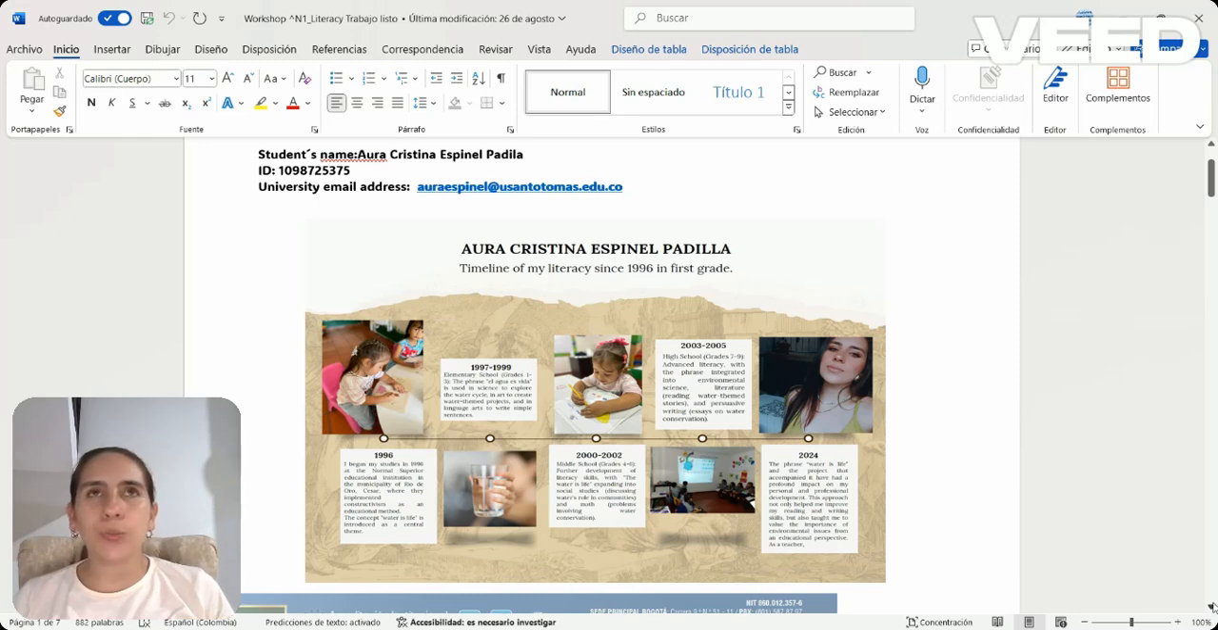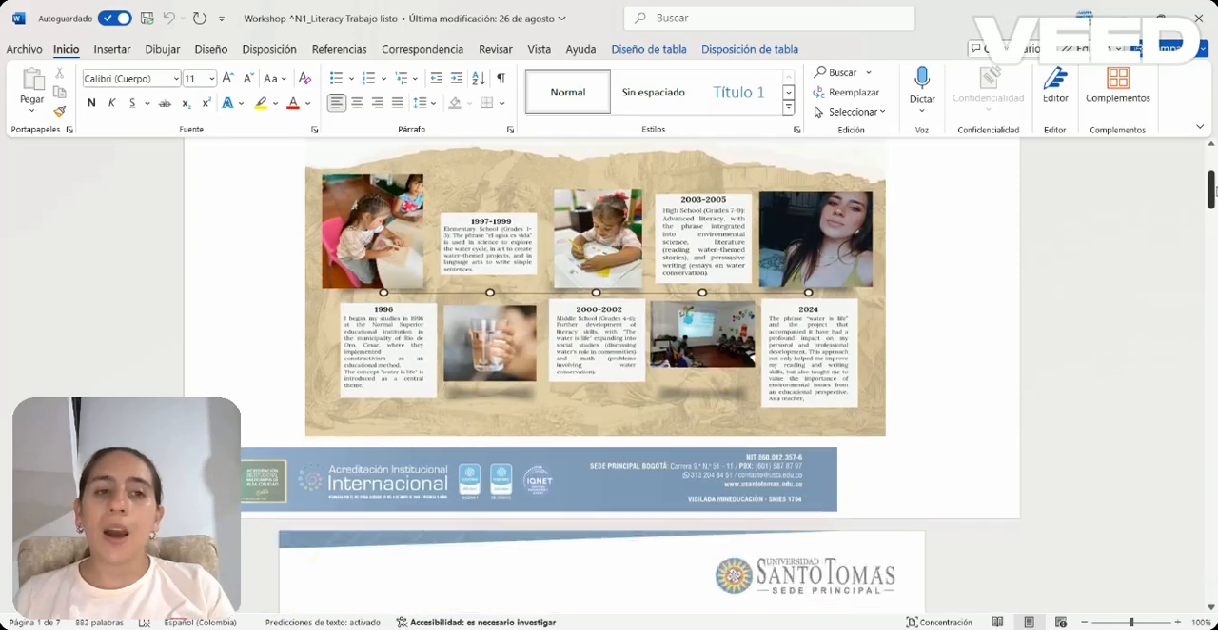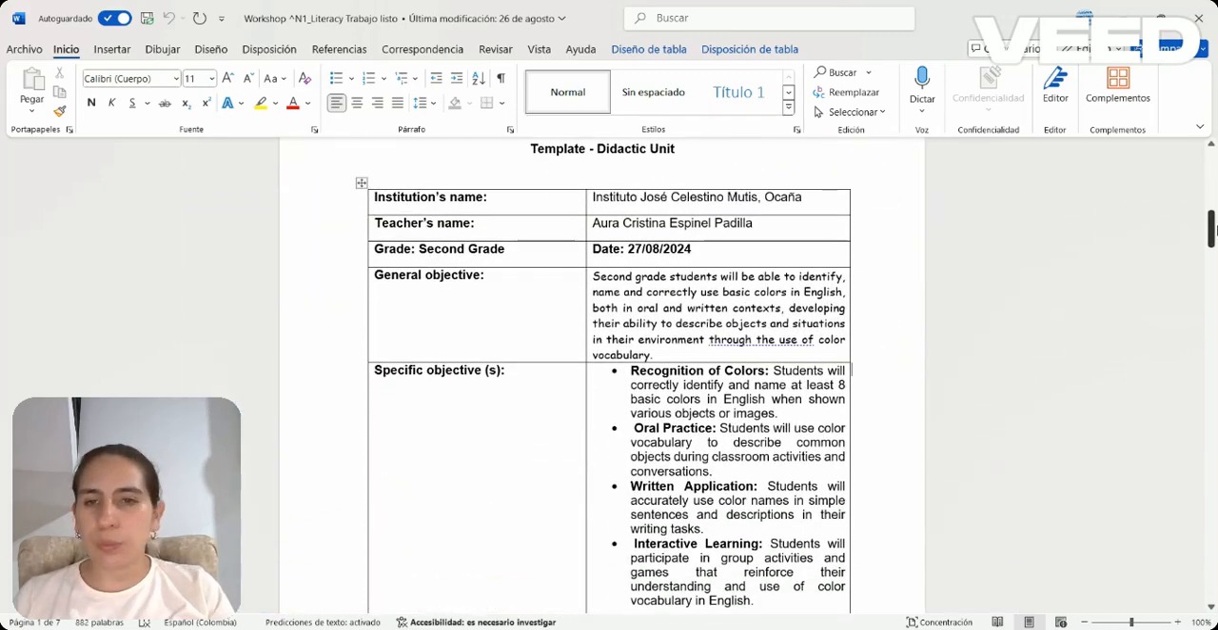This is my biggest dream. Or I like to make theater, right? And my biggest dream is to make a Broadway theater. So in this, we have the timeline from 1996 to 2024. Now we have the lesson plan.